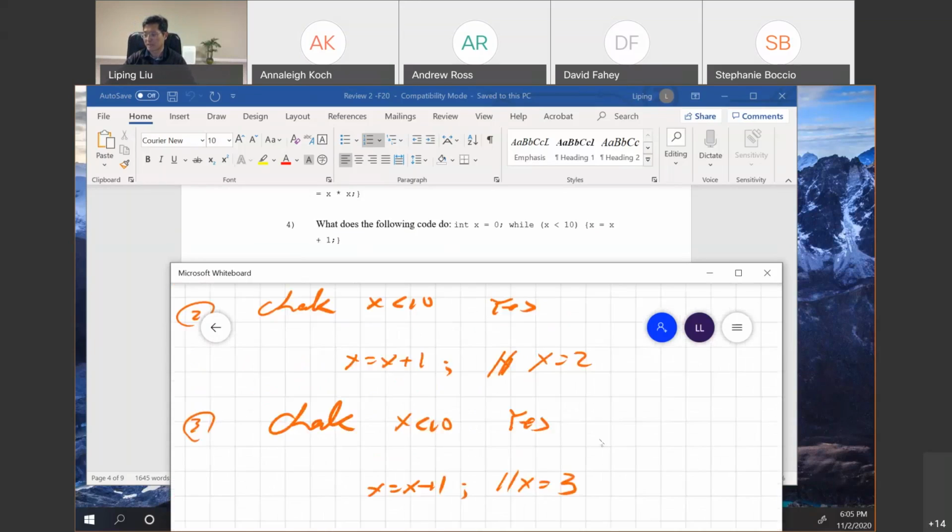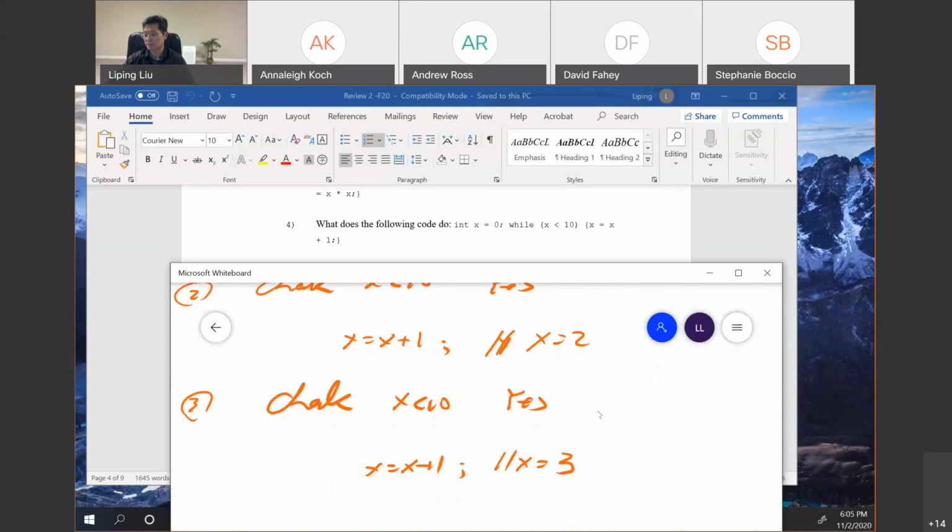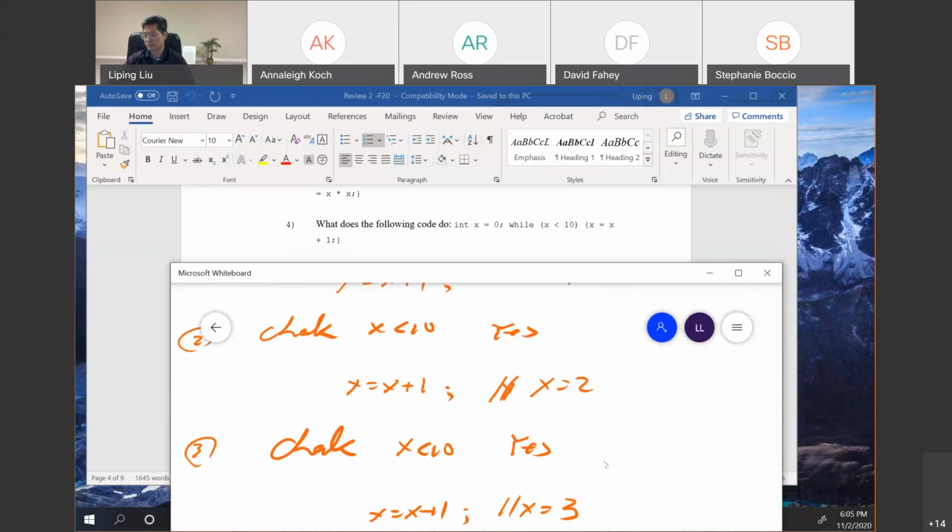So basically, you can count how many steps you need for the while loop to be finished. Okay, I think you need about 9 steps, right? So after you get x equals 9, then you plus 1 again, and you get x equals 10. x equals 10 is not less than 10, so then this while loop will be broken. Make sense?